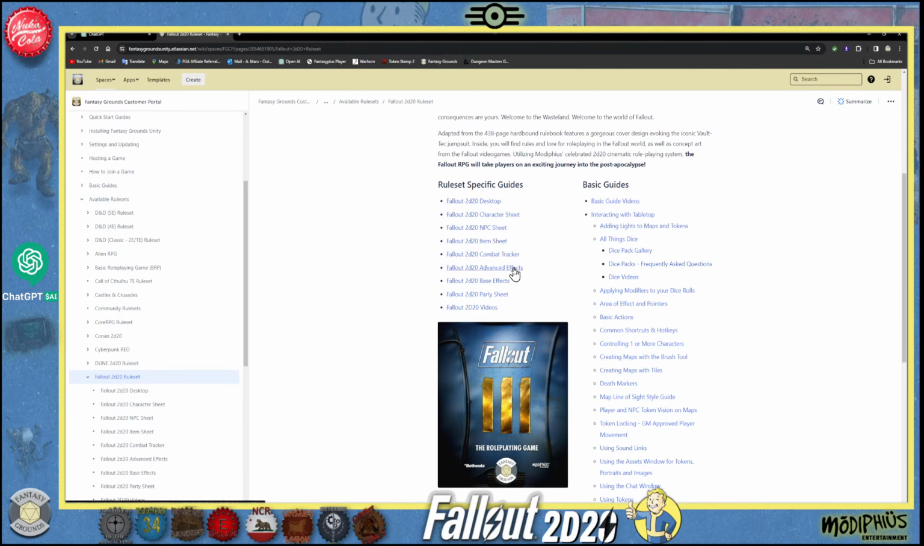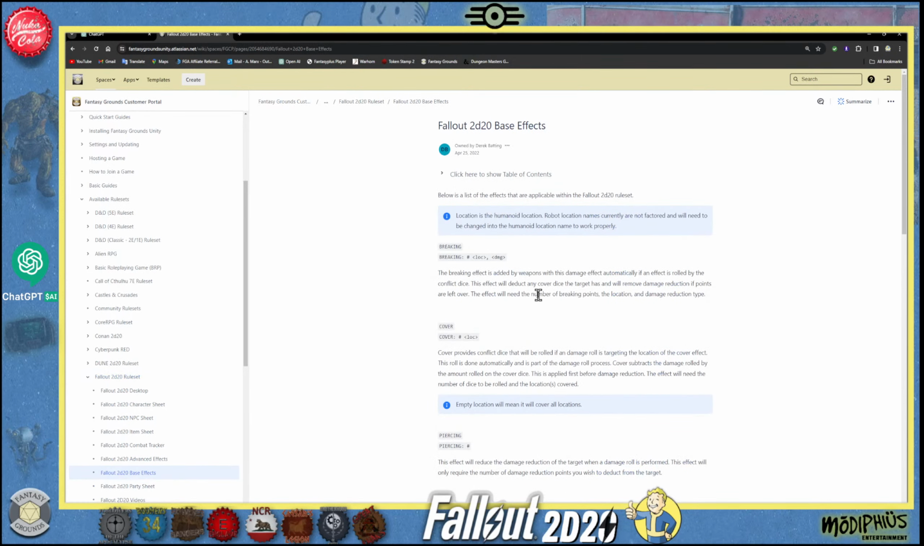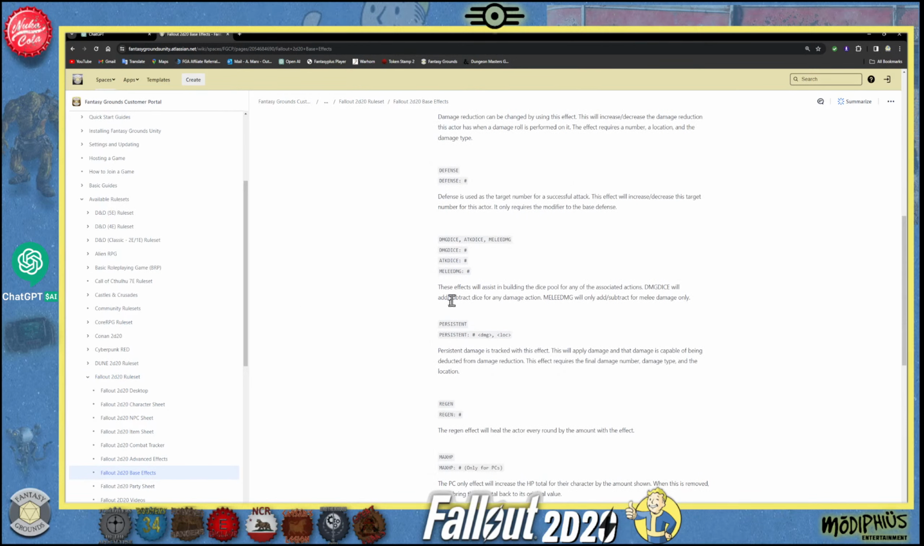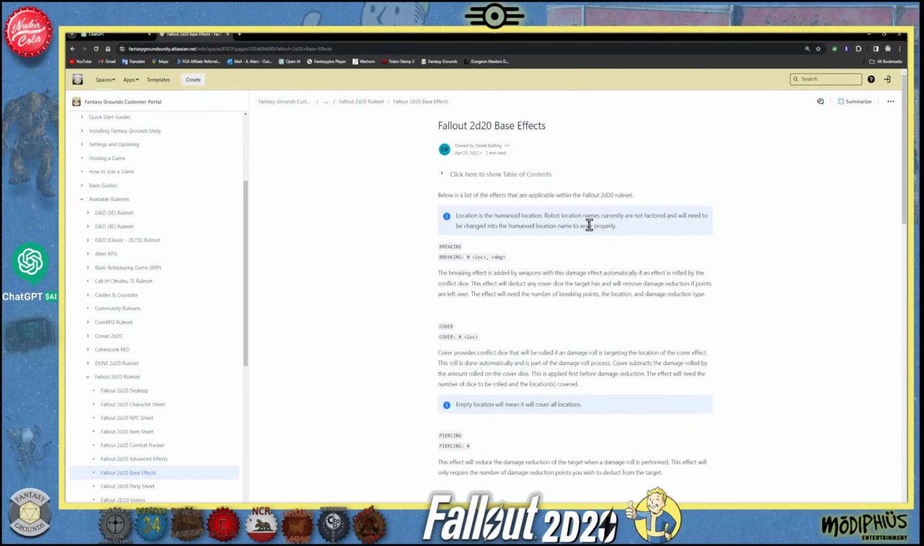There aren't really advanced effects in here, but you can do some stuff on the actual combat tracker. There are some base effects on here, so I fed it all this stuff. And you can do it one of two ways. You can make your own copy and paste document, or you can click over here, click export, and then export it to PDF. You have to do it per page.